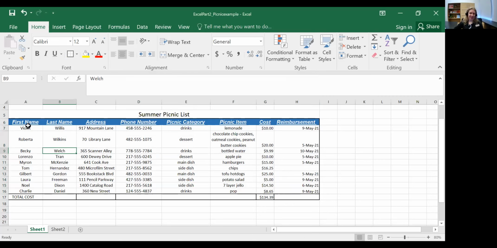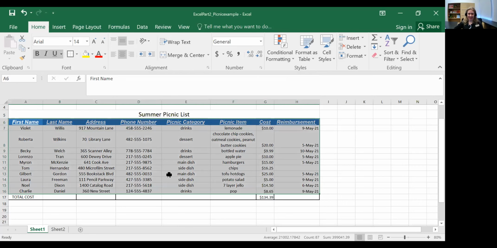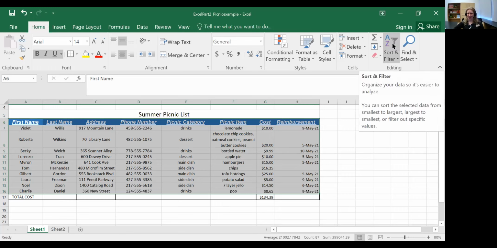Okay, so let's see, what else can we sort by that might be meaningful to us? What do you think? What other category might be meaningful? Any suggestions from the chat? What if we wanted to make sure we have a good balance and we don't have only main dishes or only desserts? Yes, someone says food items. Yes, very good. You're right where I was thinking.